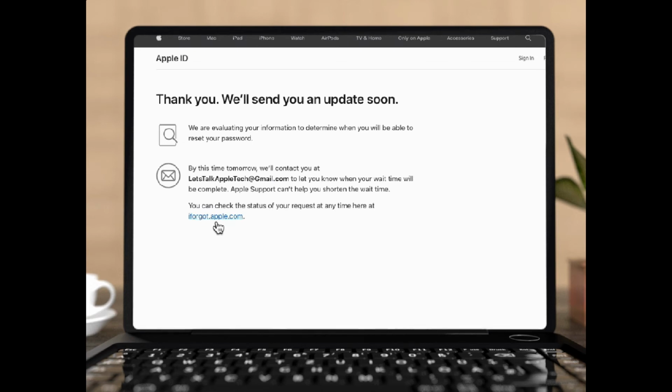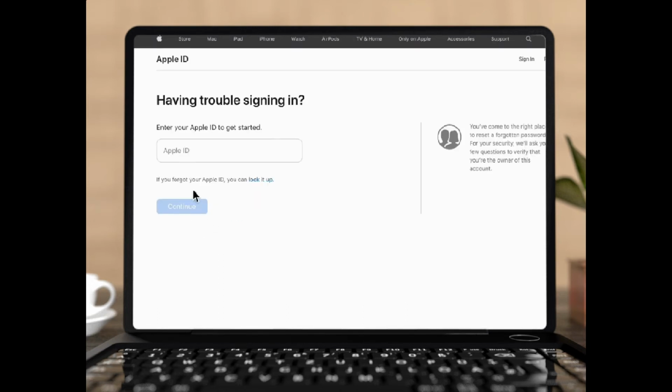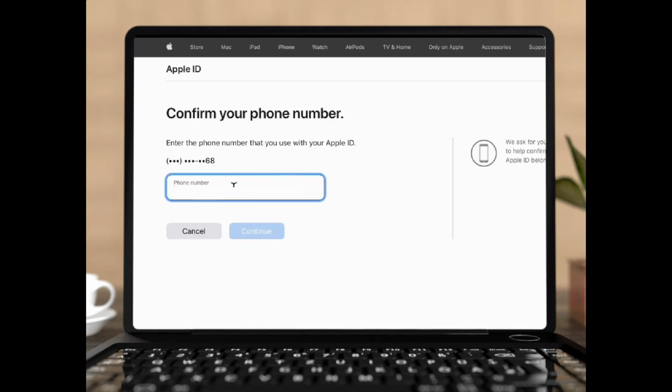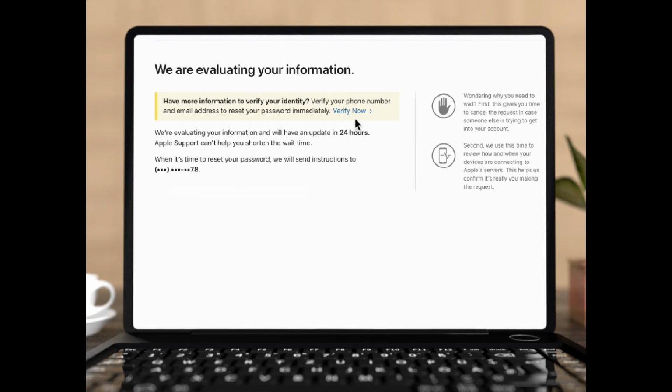This process seems to be complete right here, but there's actually more we can attempt to do here. So if you click the blue iforgot.apple.com link again here, this tiny blue link right here, and proceed to enter the affected Apple ID again and further confirm the trusted number on file again, what you will notice is a new option that has prompted. It's the verify now option.